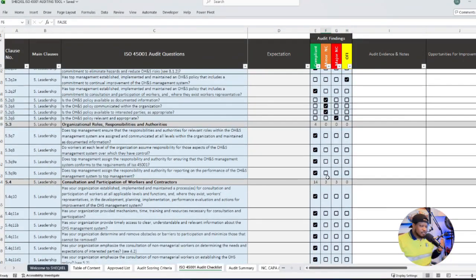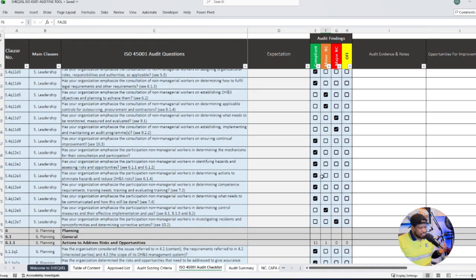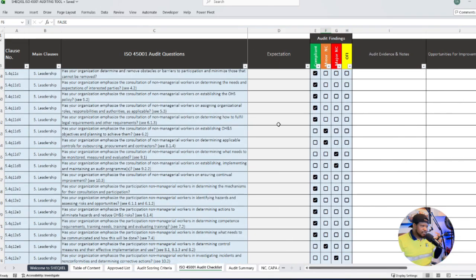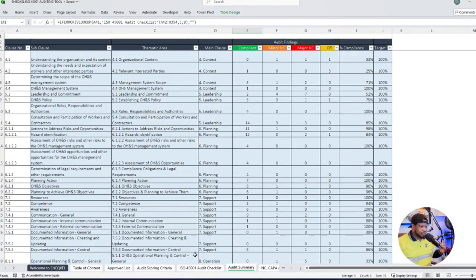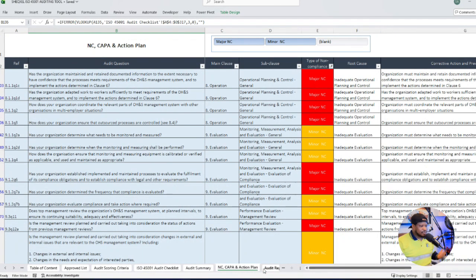So you can comfortably complete your checklist like this, and then where necessary you provide evidence, you provide the audit evidence or whatever expectation evidence, and then that's pretty much it. So once you're done, then this is the summary report. This is the summary report of everything that's happening within the checklist, and then we have the corrective action tracker.